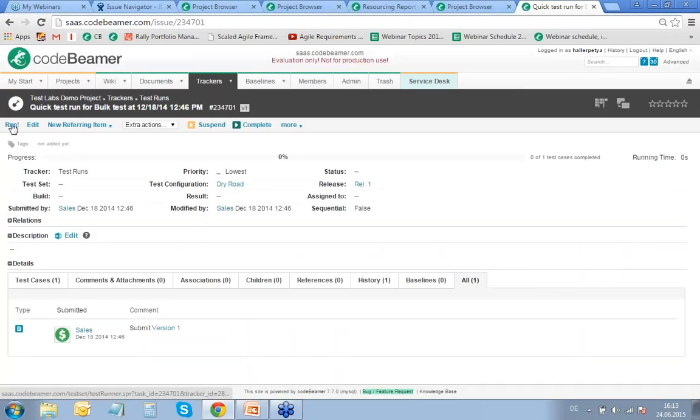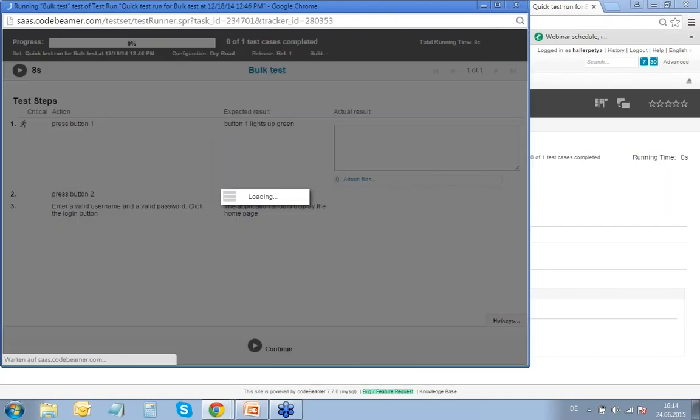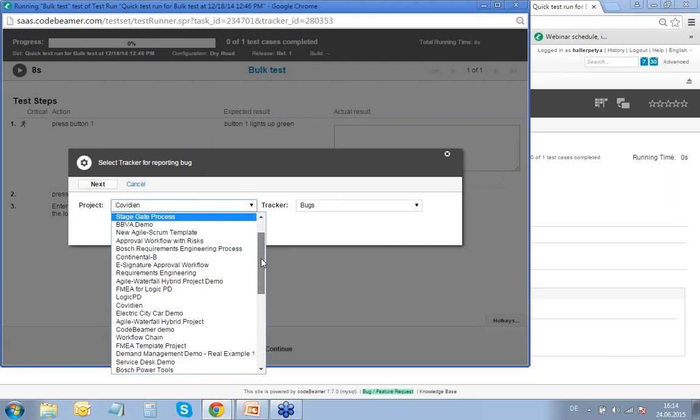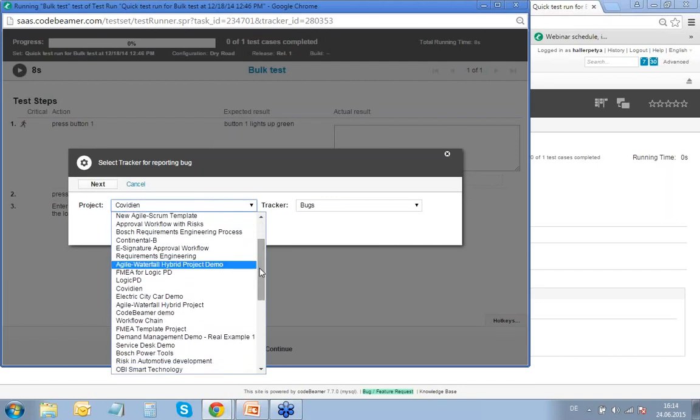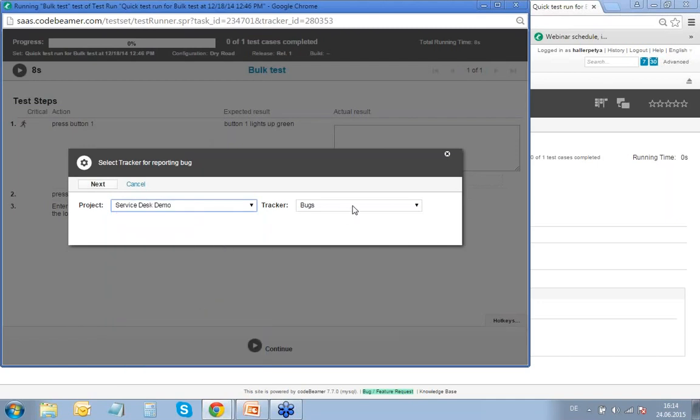I will click on the run, and here at this point once I click on the report a bug, you will see I have the option here, so I can browse amongst my project. So I can easily just pick one, the service desk demo project. Therefore, I would like to report a bug into its bug tracker, but also I can see all the trackers with the similar properties. So I will use this one.